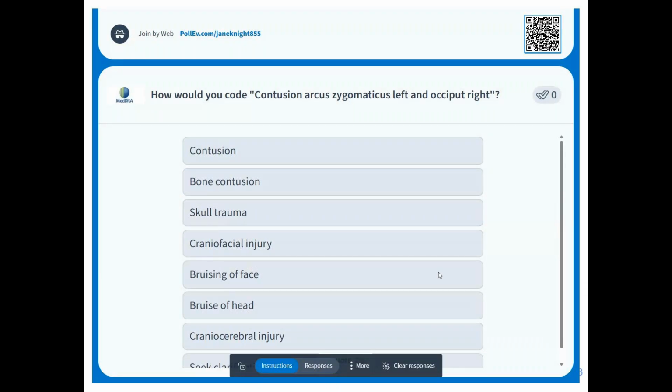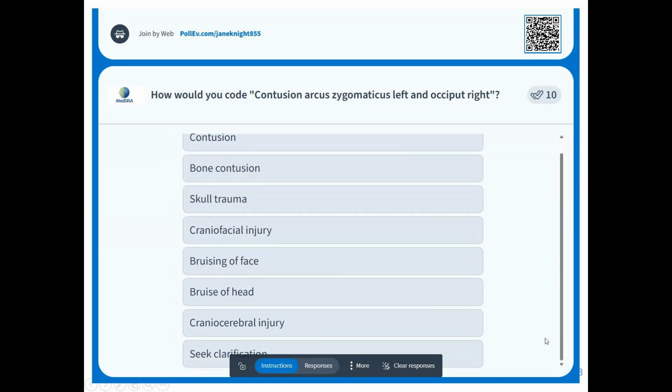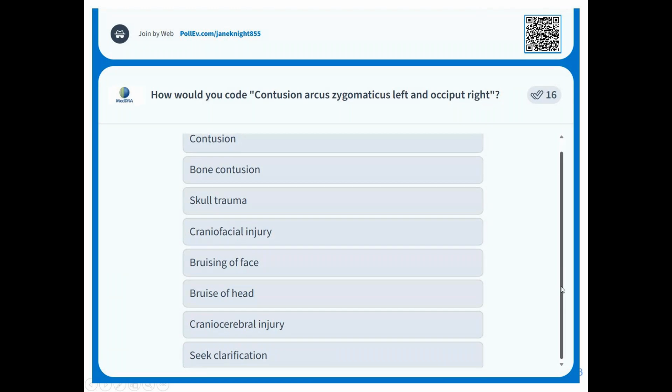Now, having heard that, how would you code contusion, arcus zygomaticus left, and occiput right? Would you just assign contusion, capturing the underlying event? Would you consider this to be a bone contusion? Would you select skull trauma or craniofacial injury or bruising of face, bruise of head, craniocerebral injury, or would you seek clarification? What would you do?